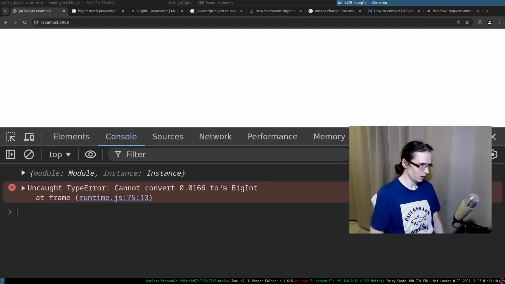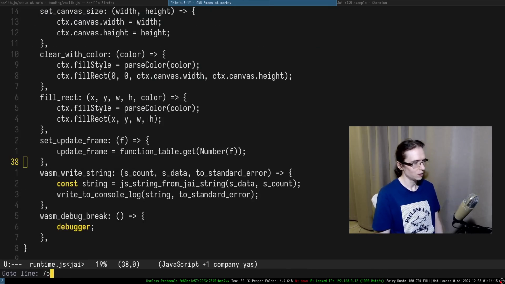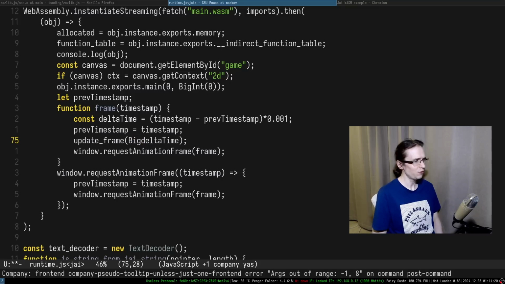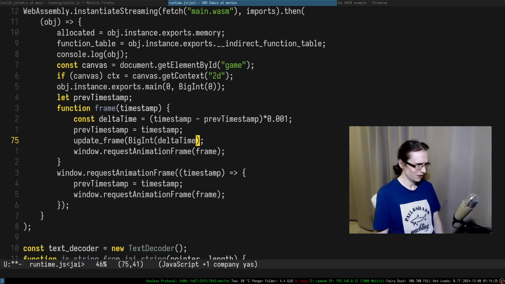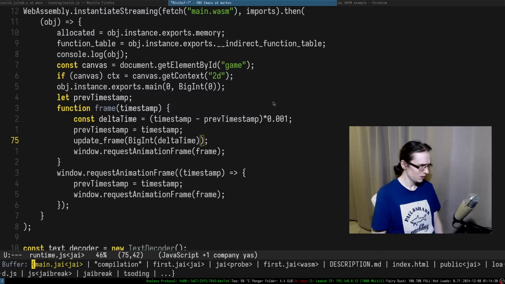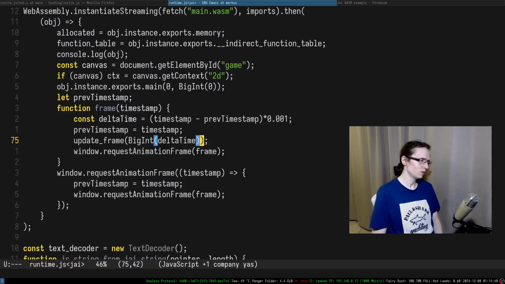Okay, convert this to big int at 75. And I have to update frame accepts big int. But I said accept float. Okay, what if I accept a U32?